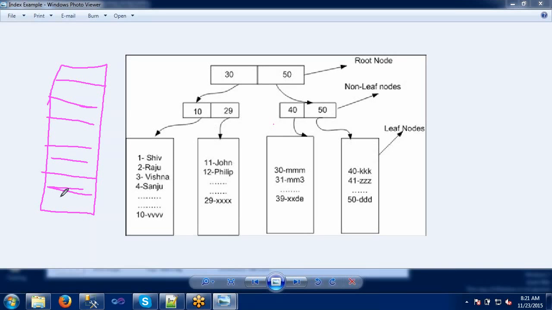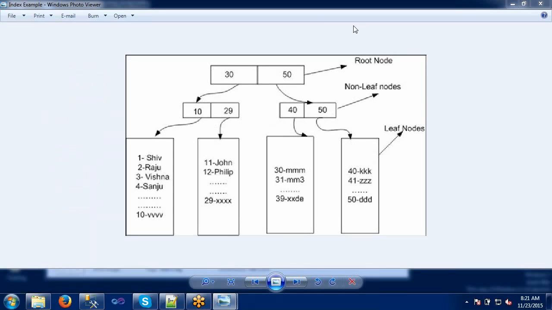If I create an index, the data will be stored like this. The first 10 records will be stored here, the next 10 records, from 11 to 20, 20 to 30, will be stored here, from 30 to 40 the records will be here, and from 40 to 50 they will be stored in this box. Now the data is sorted, and if you look at this, it is in sorted order and split into four layers.